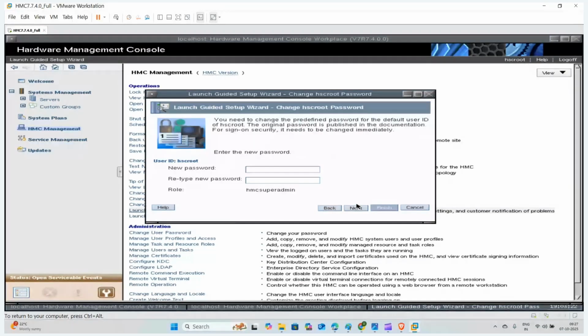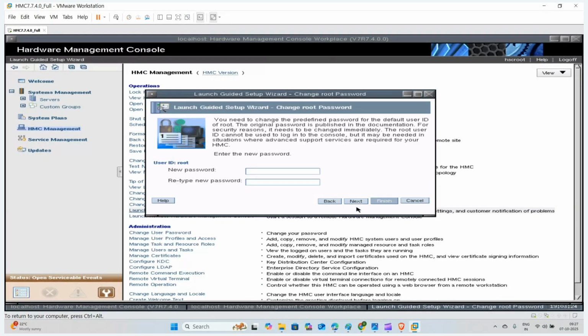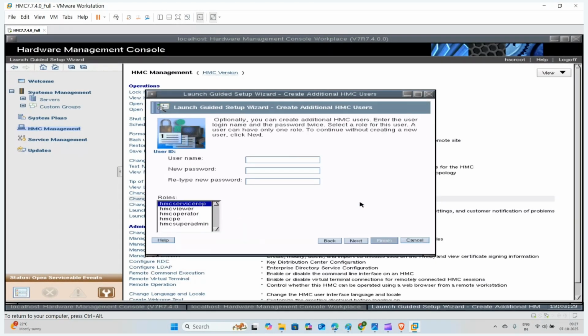You can set a new password from here. This is for the root user, right? So you can set that. If you want to create additional users, you can select the role as well. For example, in your organization you're an L1 engineer. For an L1 engineer, you can give HMC operator permission or HMC viewer permission, and for L3 it will be HMC super admin. Clear about this?